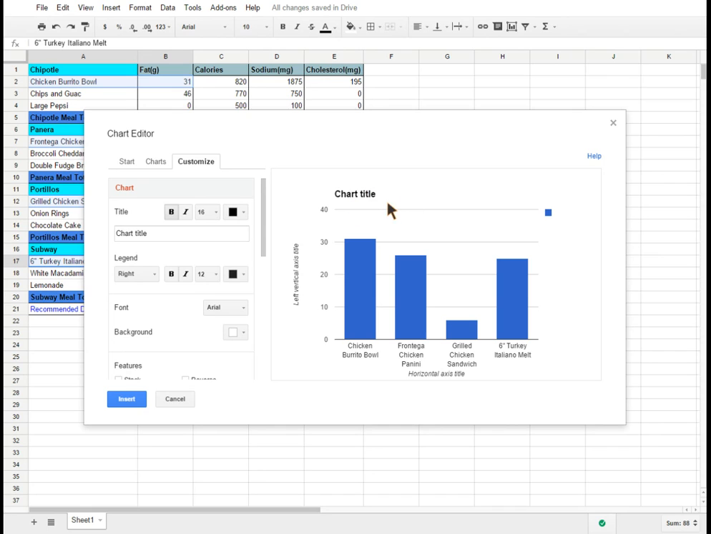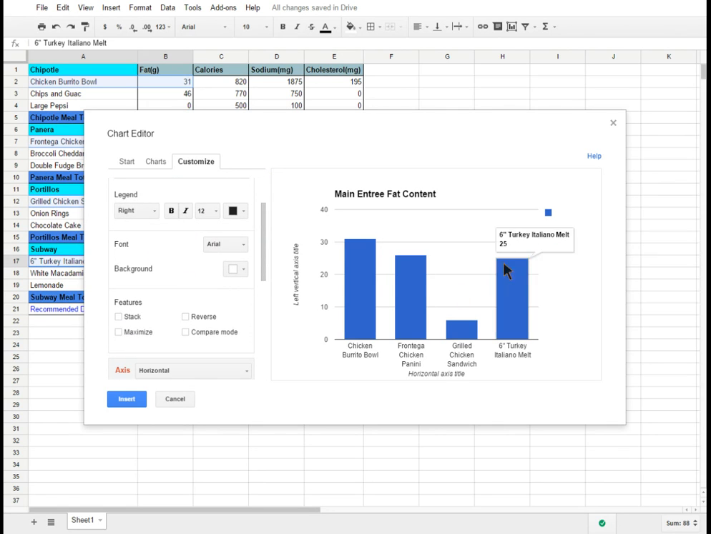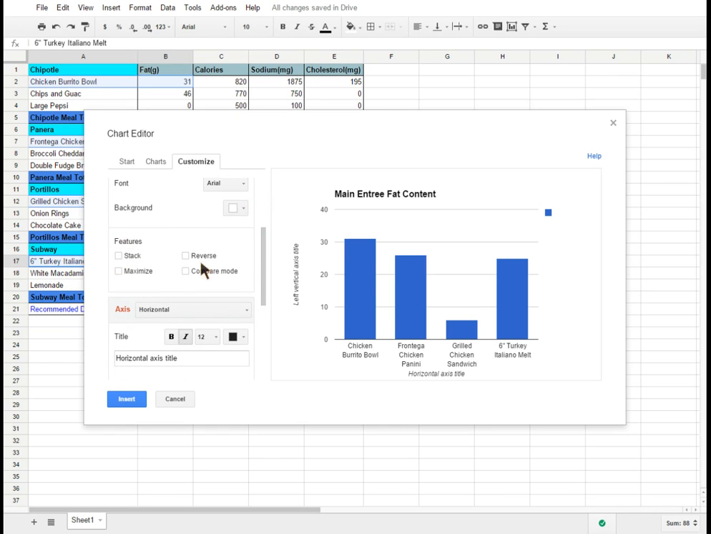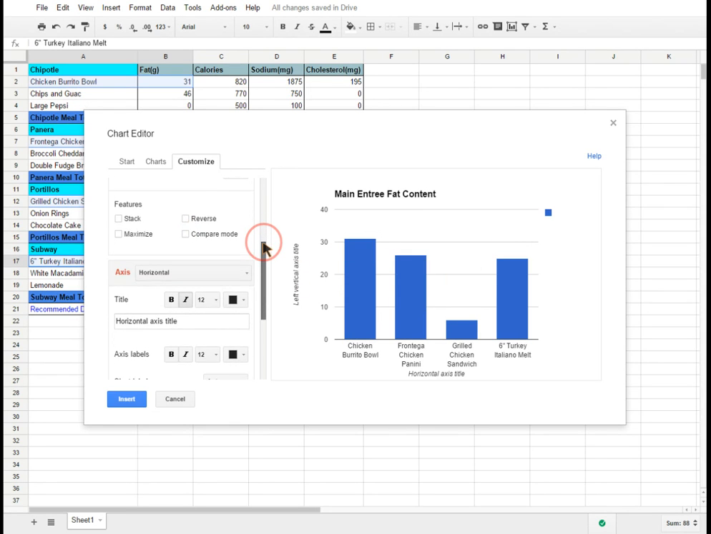So the first thing under the requirements is I want to change the chart title, obviously from the words chart title. I'm going to call this main entree fat content. And that will allow it to change right there. I also want to maybe make it bold or change the color if I need to. The legend, this one doesn't happen to matter because I only have one small legend over here on the right side. I can change the position of that depending on what type of chart you choose. Again, I have a lot of different features here, none of which happen to work for this particular chart, but you can modify it even more there.